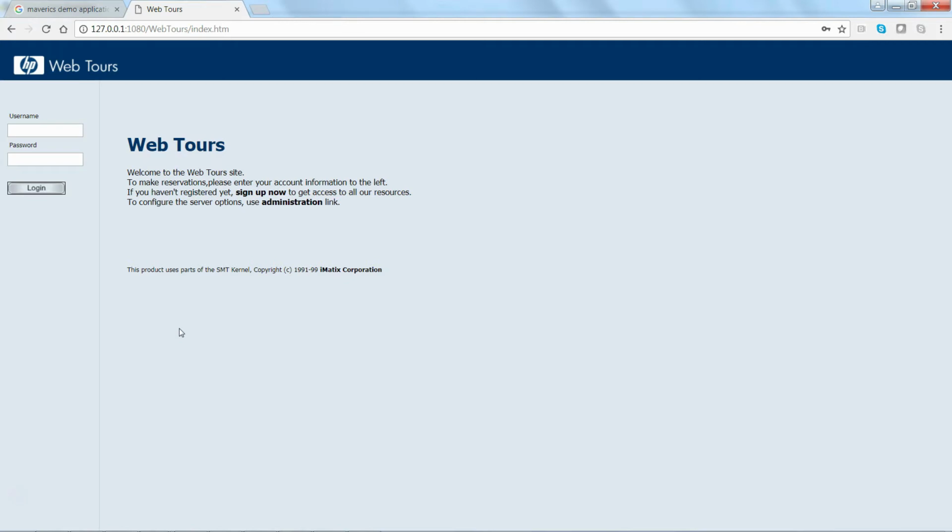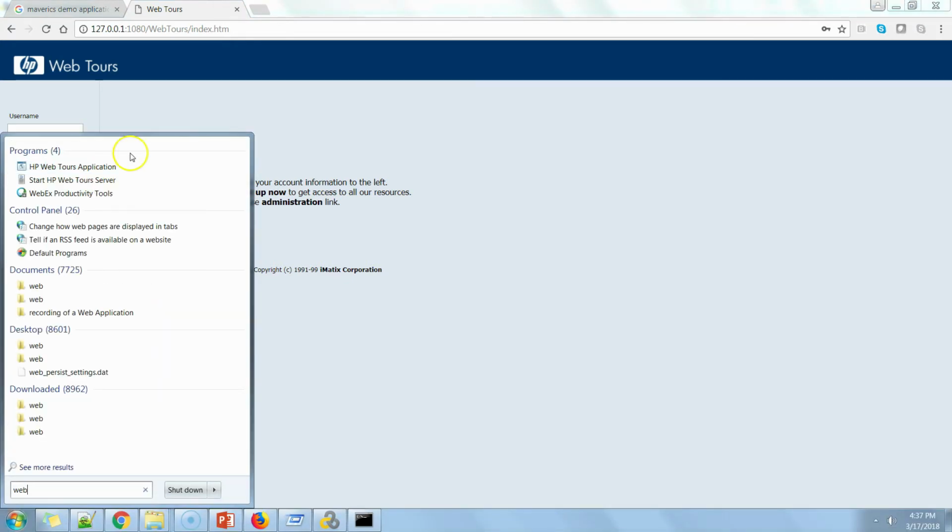In this flow, we're just using the default demo application which comes with LoadRunner, which is nothing but Web Tours. I will show you how to use the Web Tours application and how to start it. Once your LoadRunner setup is done, which we have already seen in our previous session, a default app will be installed on your system. To launch it, go to Start and search for Web Tours.